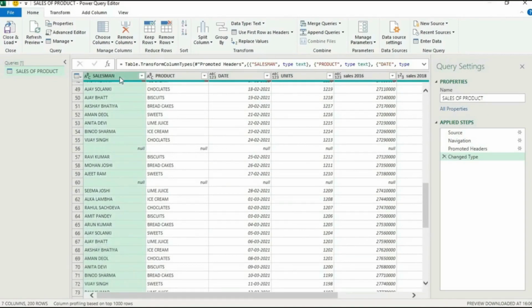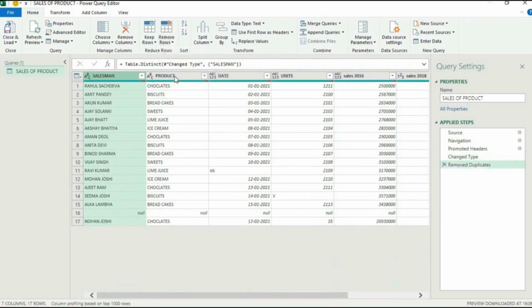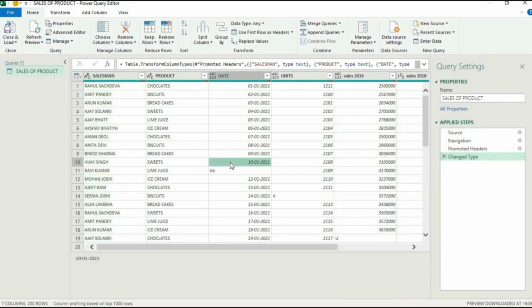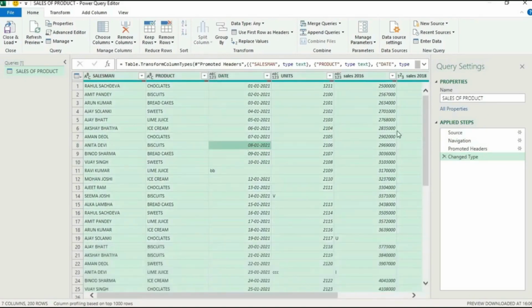Suppose if you select only the salesman column and remove rows, and I say remove duplicates, then our data will be deleted and we only have a limited amount of data here. So better we close this, and what we need to do is click anywhere in our data in the sheet and press Ctrl A on the keyboard, and all our data is selected.